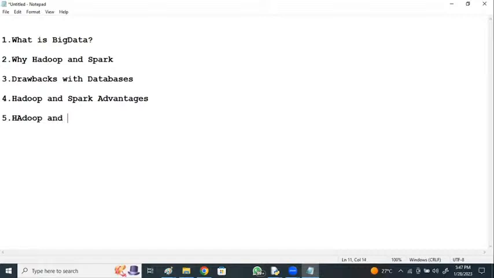Hadoop and Spark components. Hadoop and Spark jobs. So in today's session, mostly I will discuss big data and Hadoop. In tomorrow's session, I'll be discussing mostly Spark, its advantages and its features.